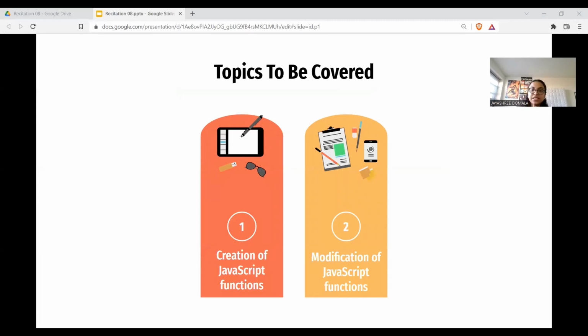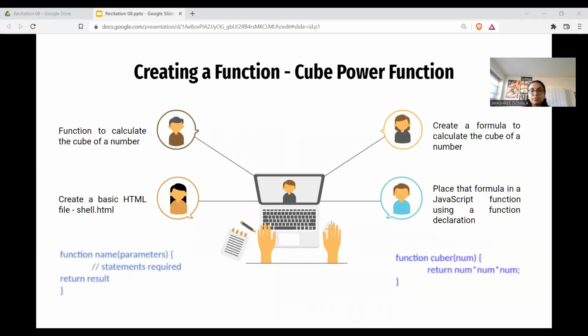So the purpose of this recitation is to practice the creation and modification of JavaScript functions. And the recitation is related to the content on chapter 19 of the Fluency textbook. So if you want to learn more about this, make sure that you go through the chapter as well. Now, when we talk about JavaScript functions, we are going to code 3 problem statements and understand how the functions work.